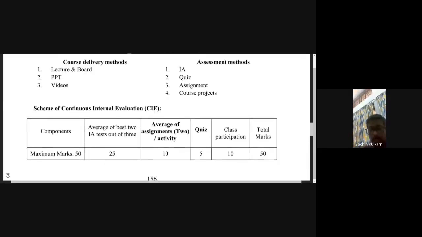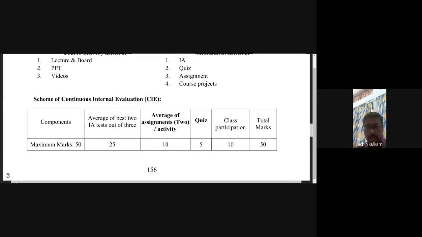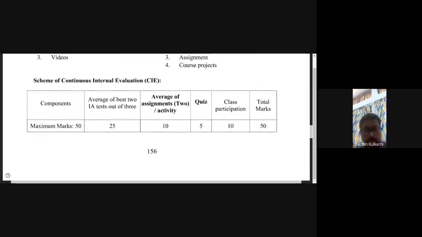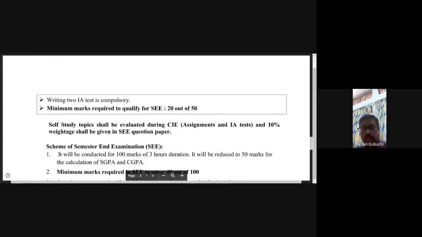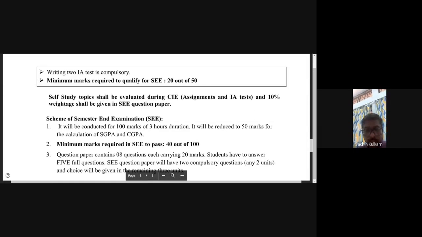Then the scheme of continuous internal evaluation. CIE components, maximum marks are 40: the average of the best 2 IA tests out of 3, 25 marks we are considering, and the average of 2 assignments or activities, 10 marks. Quiz 5 marks, class participation 10 marks, and total 50 CIE marks. Writing 2 IA tests is compulsory, and the minimum marks required to qualify for the SEE is 20 out of 50. That is very important.